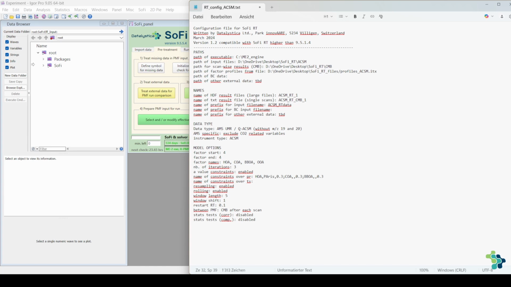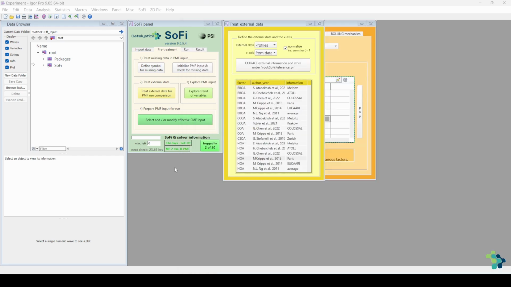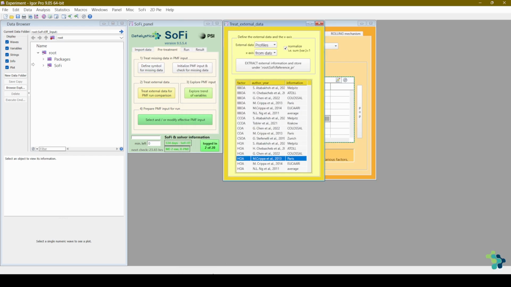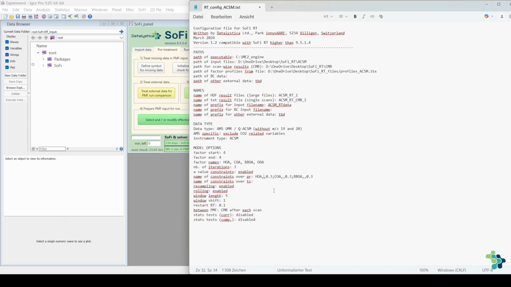Yeah, and then SoFi Real-Time will not check in this local file here, but rather pick HOA Paris from our database. And then the third one is the upper A value. So 0.3 as upper A value here for HOA, for COA, and for BBOA.